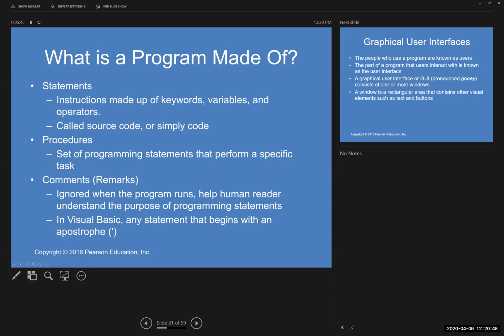You have procedures. So we had two procedures in here. One of them handles the click event on the calculate button. The other one handles the click event on the close button. So these are procedures. You have comments. These are ignored by the compiler. They are used for documentation purposes. In Visual Basic, you create a comment by using an apostrophe in front of the comment, and the comment will show up in green color. So comments are totally ignored by the program.